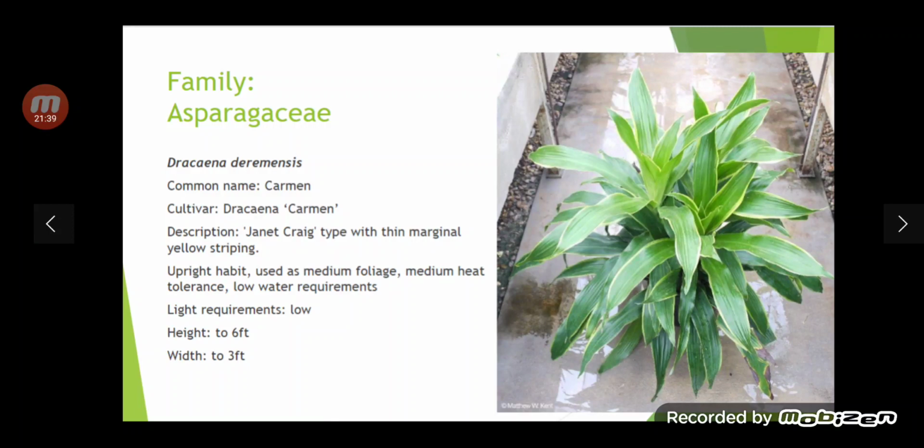Dracaena deremensis, common name Carmen. Cultivar Dracaena Carmen. Description: Janet Craig type with thin marginal yellow striping. Upright habit. Used as medium foliage. Medium heat tolerance. Low water requirements. Light requirements low. Height 6 feet, width 3 feet.